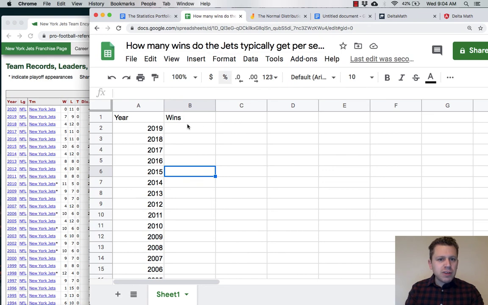So I'm just going to put these tables side by side so I can look at them at the same time. I'm going to skip 2020 because this year is still underway, and that's lucky for the Jets because they have stunk it up this season. All right, anyways, let's go.